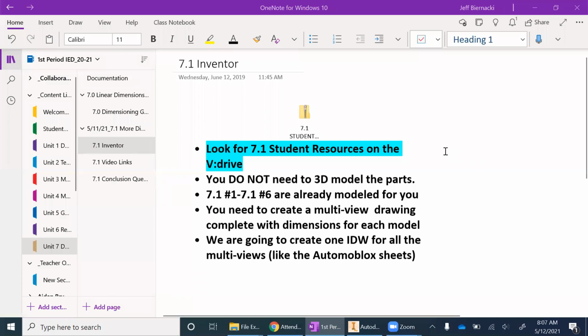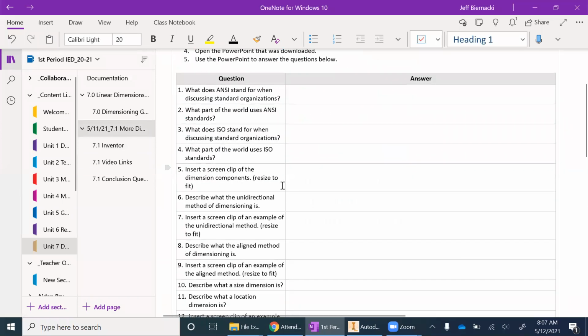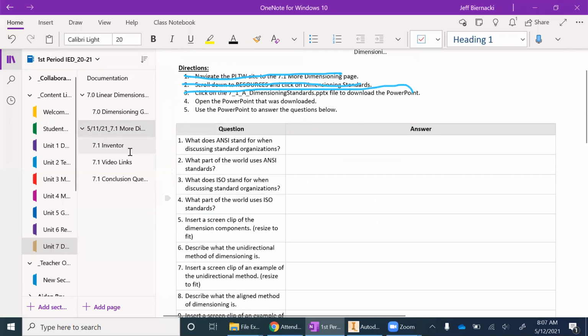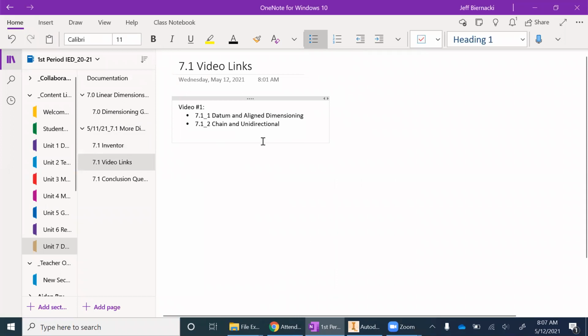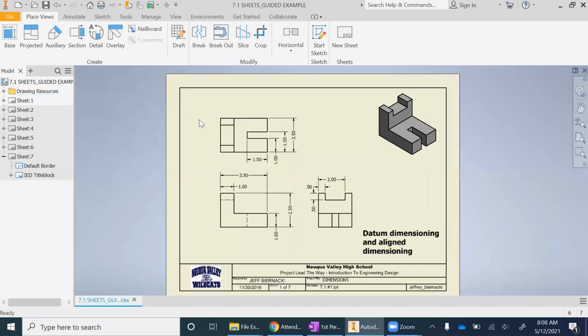Okay, so 7.1 Inventor stuff. Yesterday we went over more dimensioning, looking at this PowerPoint and answering these questions. And each day for these, I'm looking at this video links button, saying what this video is going to be covering. So datum and aligned dimensioning, chained and unidirectional. So for example, that's what we're going to be creating, this full set of sheets.